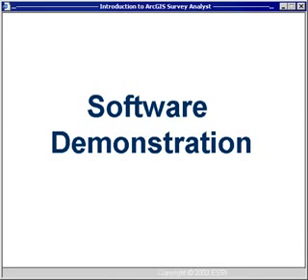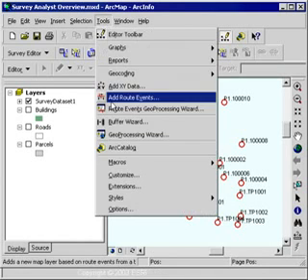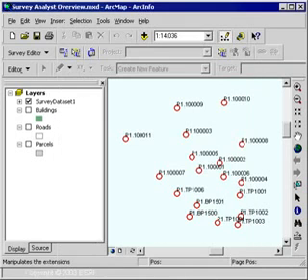So what I'd like to do now is take a few minutes and show you a software demonstration of Survey Analyst. What you see on the screen is ArcGIS. ArcMap is running, and I've loaded the extension Survey Analyst. As was mentioned, it works in ArcView, ArcEditor, and ArcInfo. Survey Analyst is loaded so I can edit my GIS features with survey data.